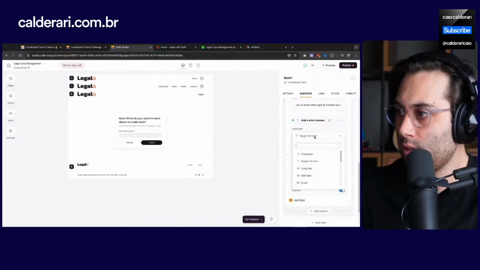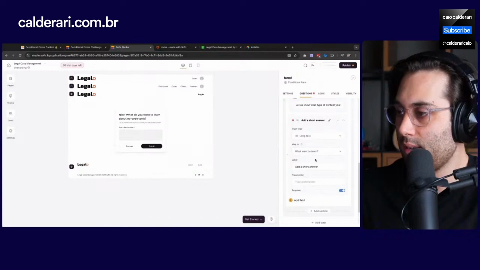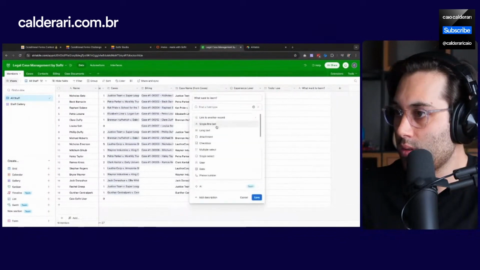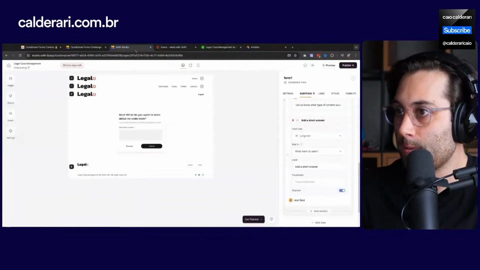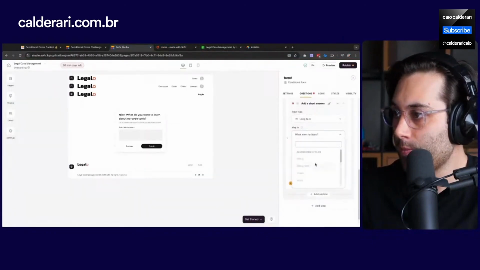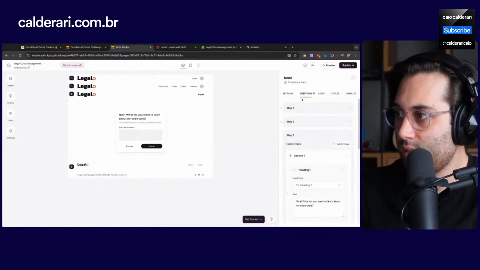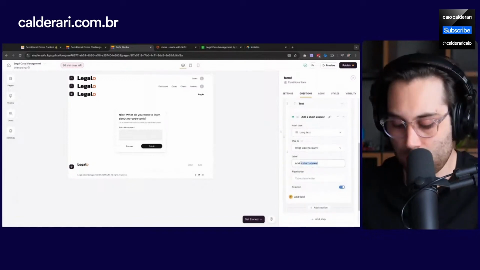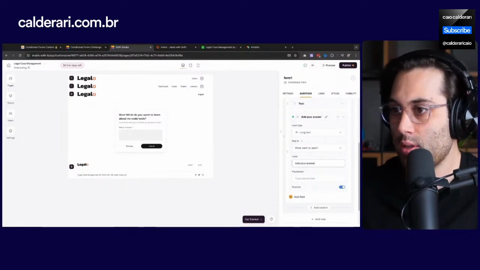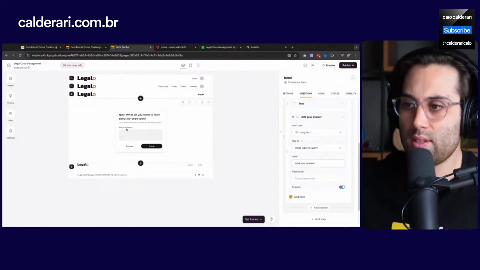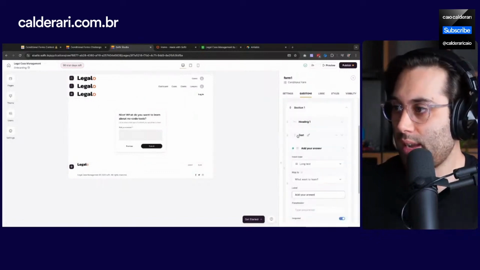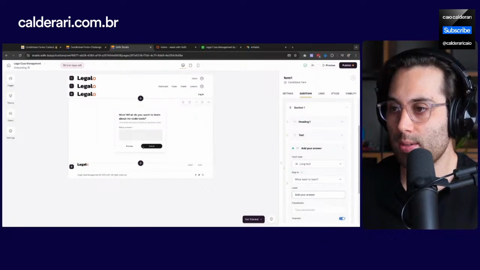This could be a long text, I guess. Let's see here if it's long text. Let's change it. Okay. Okay, it disconnected the fields, but then we can refresh and then it's gonna be long text. Okay. Add your answer. Just using this label here, just so you can see the possibilities here. Another option would be removing this text here and then just not using it.